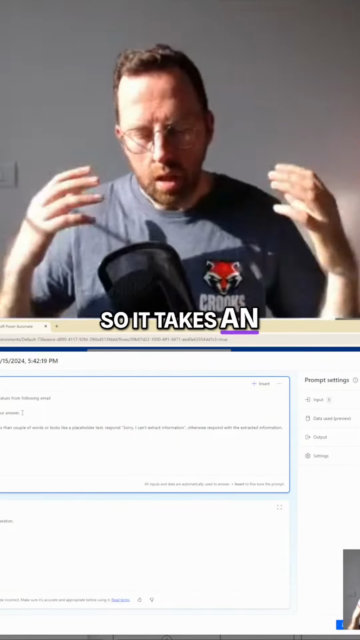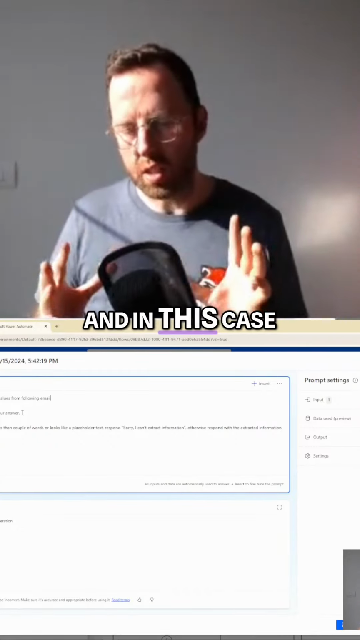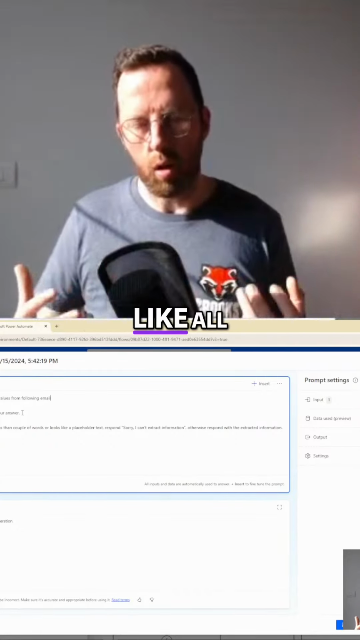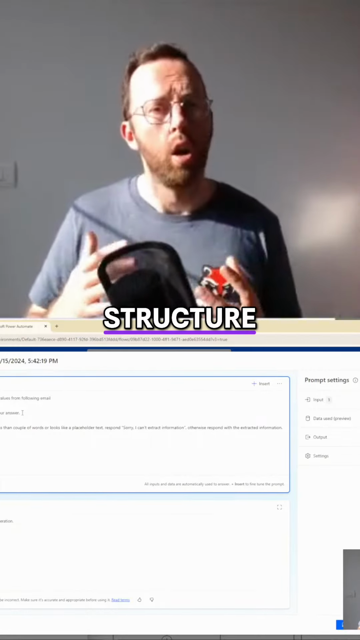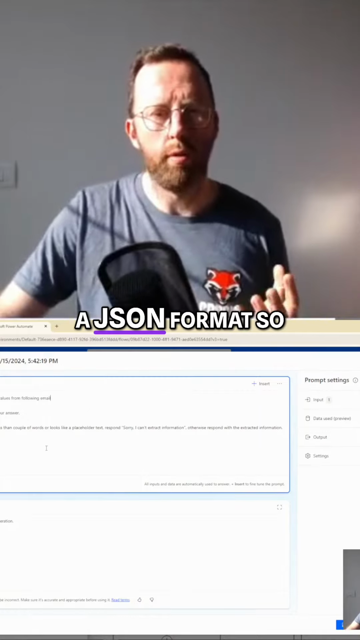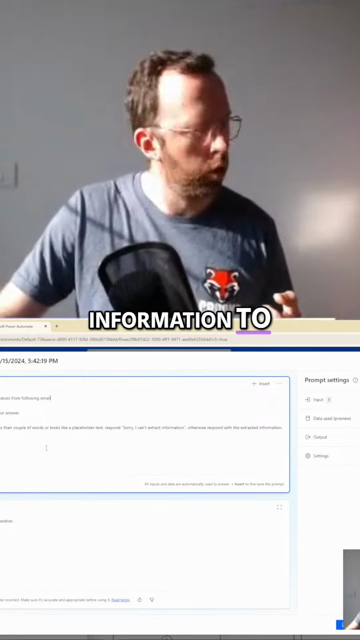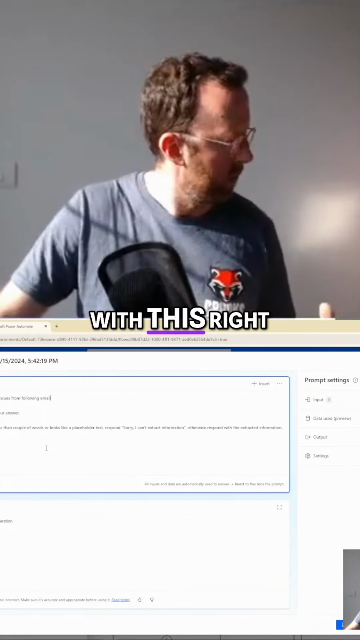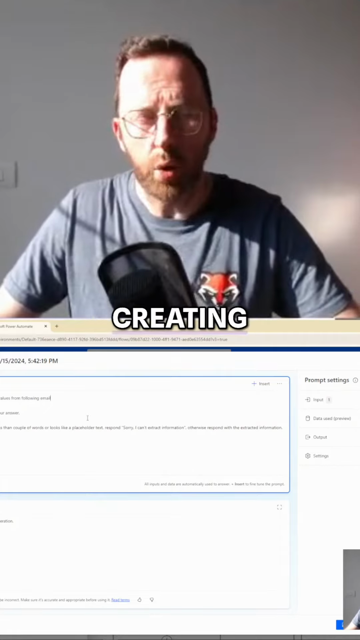So it takes an email, unstructured data, a specific email, and in this case, luckily, all of these inquiries come in the same way, in the same structure, so we can really use this, right? And it produces a JSON format, so we can use that JSON information to do some stuff with this, right? And that's cool. That's what we want. And that's creating a custom prompt.